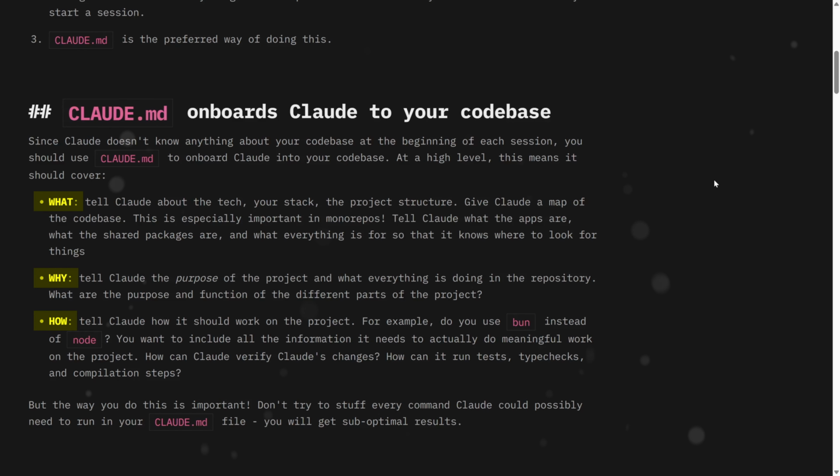So we can break down what you put in this file into 3 layers. First, you tell Claude about the tech stack, the project structure, what the packages are, components, etc. Then explain the function and purpose of each component in the project. Finally, describe how you want Claude to work with the project. For example, you can instruct Claude to run test cases and verify success after every change it makes.